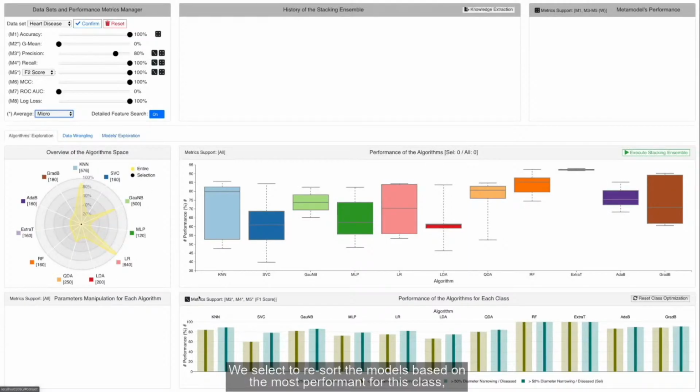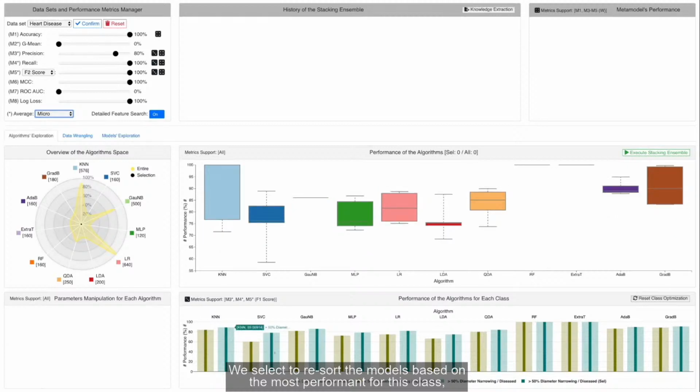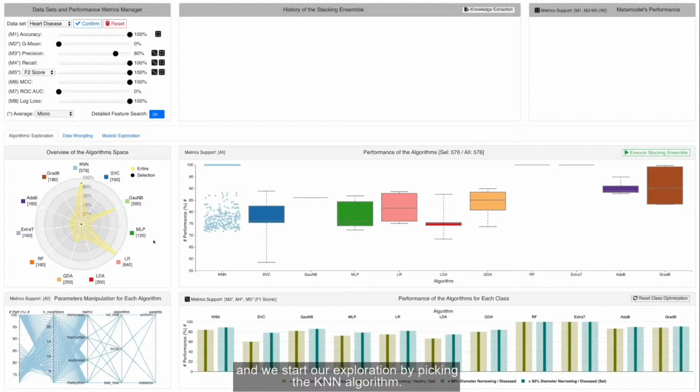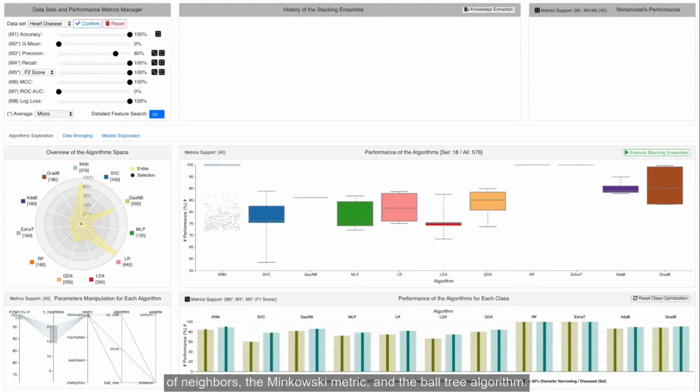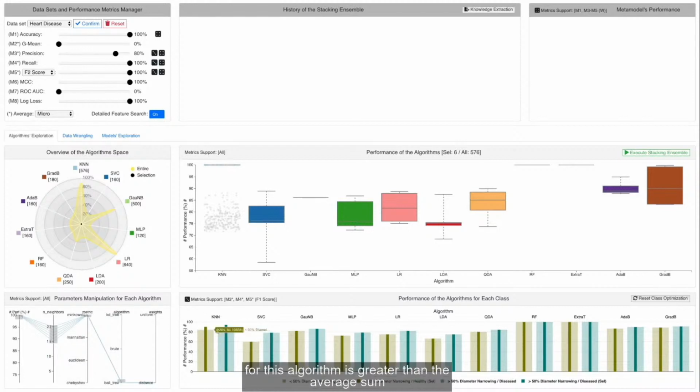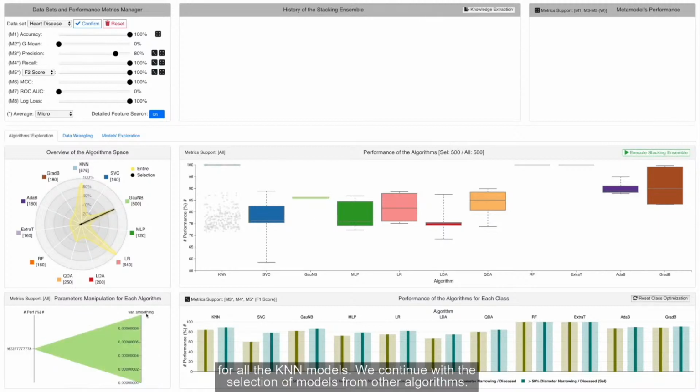We select to resort the models based on the most performant for this class, and we start our exploration by picking the KNN algorithm. From the most performant models, we select those having from 15 to 20 number of neighbors, the Minkowski metric, and the ball tree algorithm. As a result, the per-class performance for this algorithm is greater than the average sum for all the KNN models. We continue with the selection of models from other algorithms.